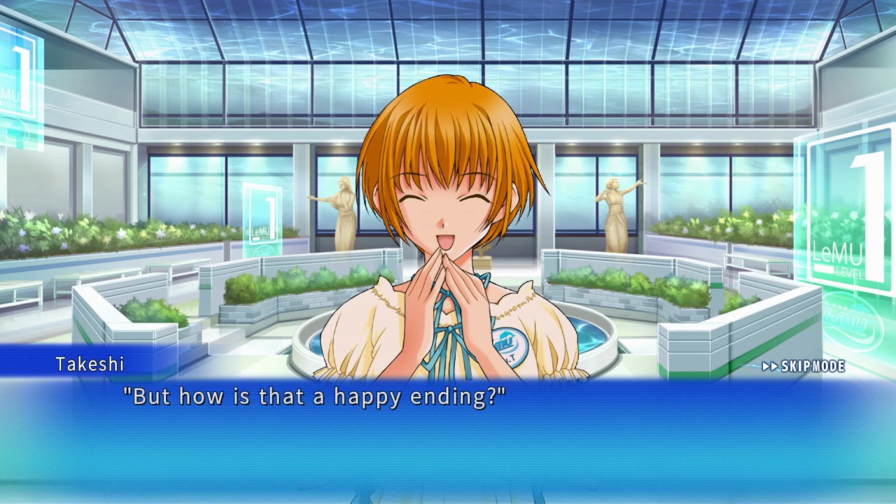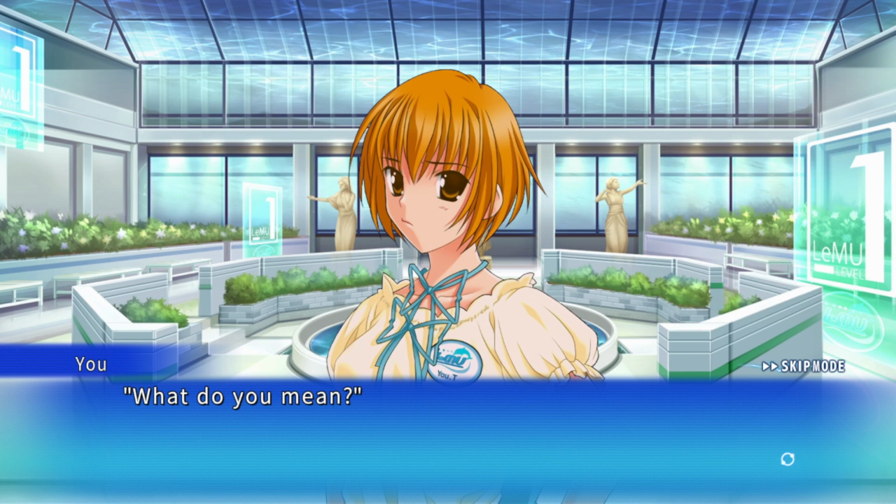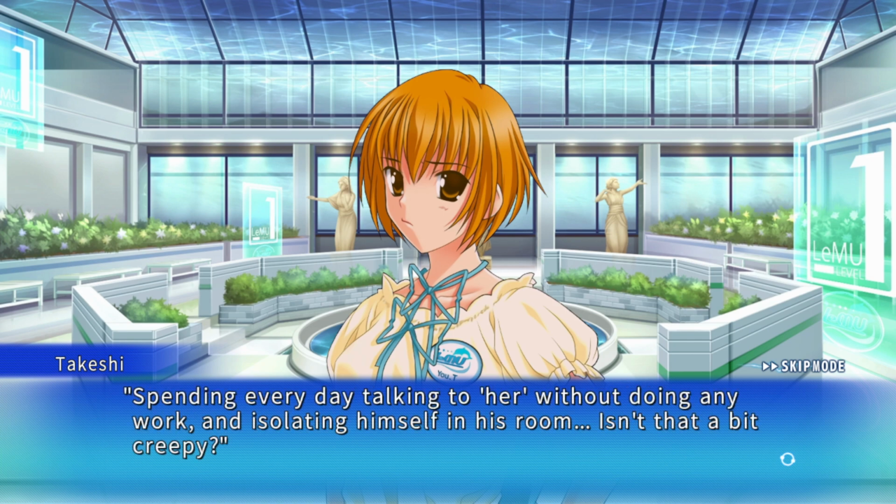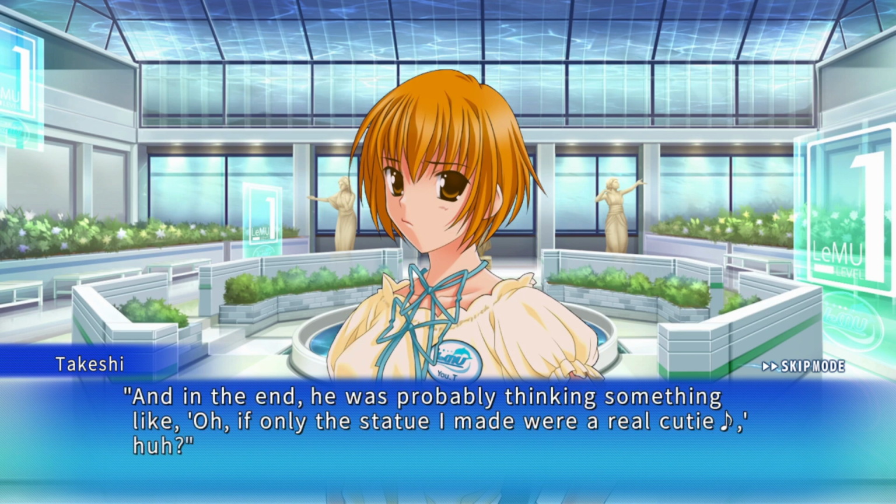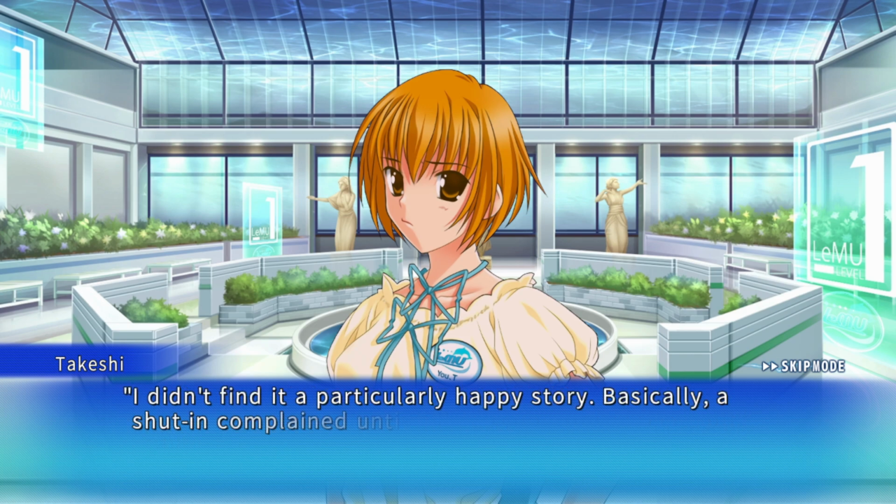But how is that a happy ending? What do you mean? Well, Pygmalion just became infatuated with his own statue, spending every day talking to her without doing any work and isolating himself in his room. Isn't that a bit creepy? And in the end, he was probably thinking something like, oh, if only the statue I made were a real cutie, huh? Well, she already was a real cutie because that's how he sculpted her. I didn't find it a particularly happy story. Basically, a shut-in complained until a goddess granted his wish, right?